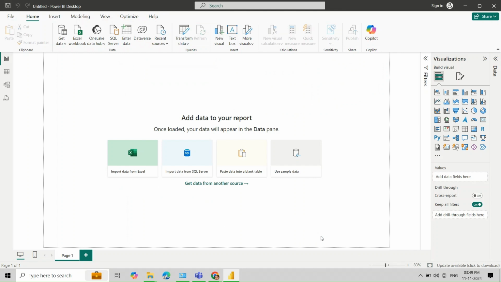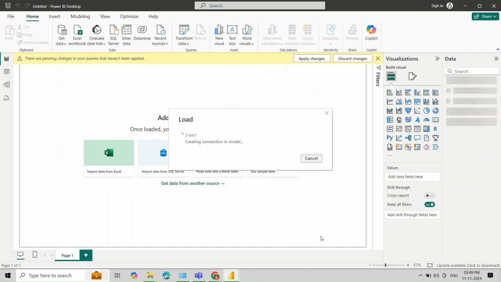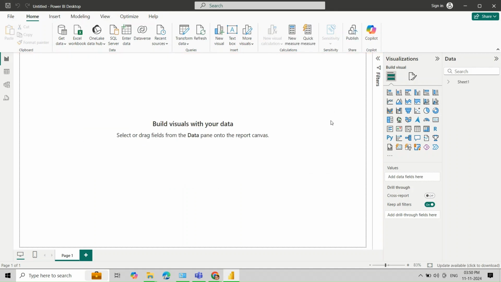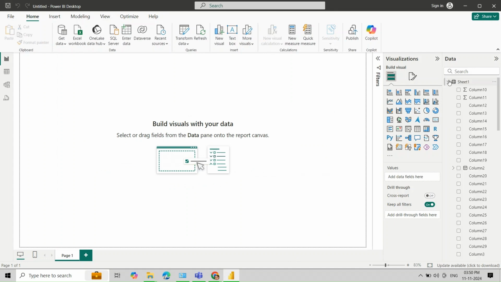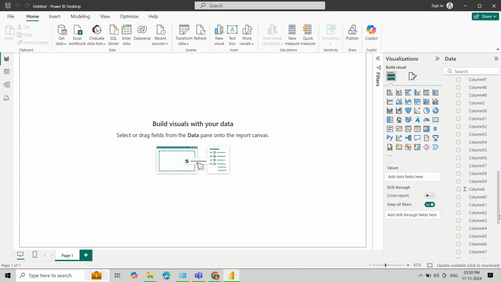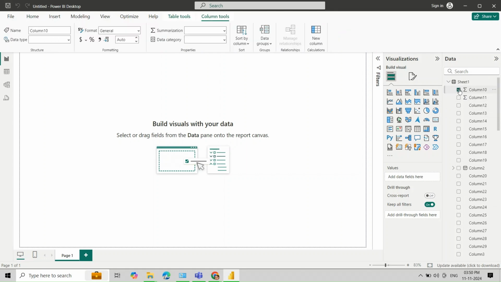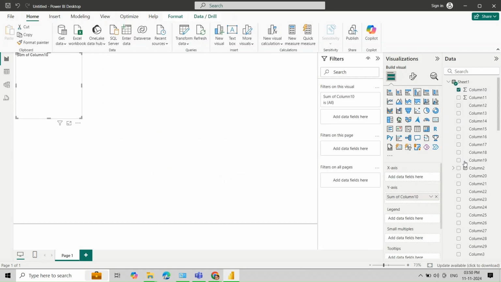This is the visualization pane and adjacent to it is the data pane. The data has loaded. At the right hand side, you can see here sheet 1 and there are different types of column headers. I have dropped column 10 to x-axis and I'm going to drop column 11 to y-axis. Let me click it. Okay.